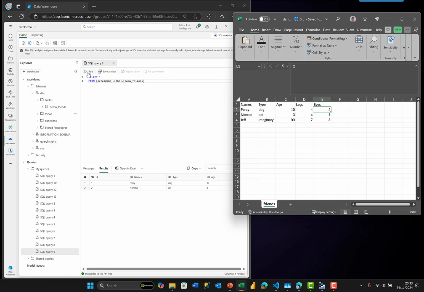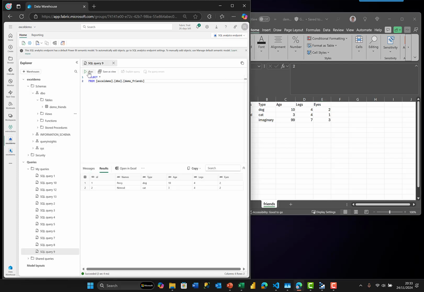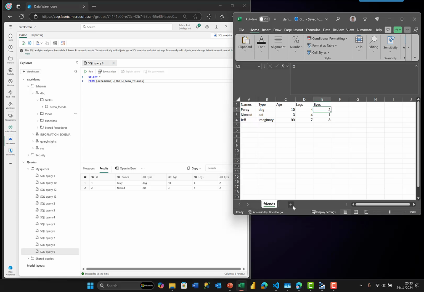Let's see if that's come up yet. We can see that just then it's brought in the new columns for legs and eyes. So not only is it replicating up the data, it's also replicating up new columns. But I can also bring in new sheets.